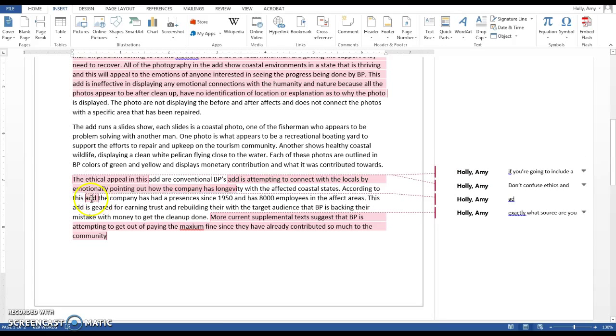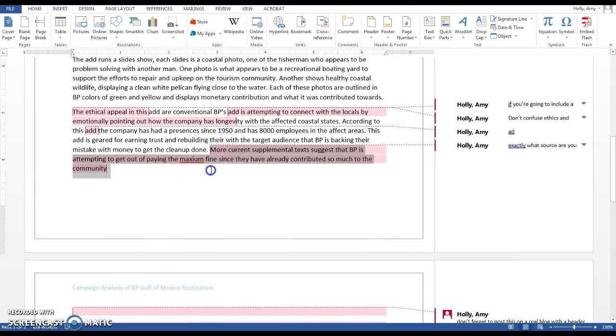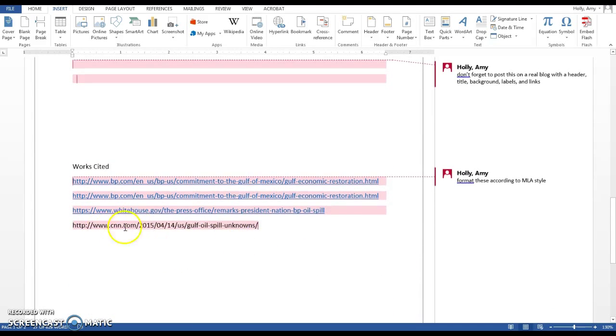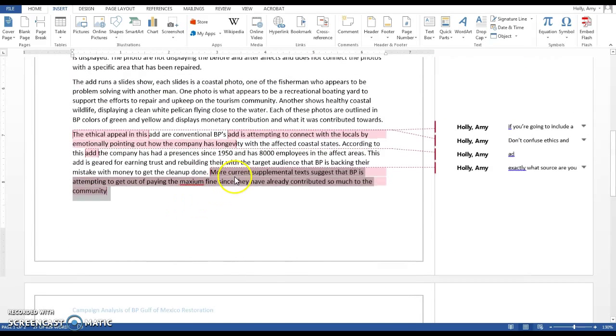Don't forget to check your spelling on ad. And then down here, this is another place where you need to provide a link and actually introduce the source you're referring to. I'm assuming this is your CNN source from the works cited, but you need to introduce it here. It's similar to how you would in the summary. According to the article, blah, blah, blah, by so-and-so, published on CNN.com on this date, BP is attempting to get out of paying the maximum fine.